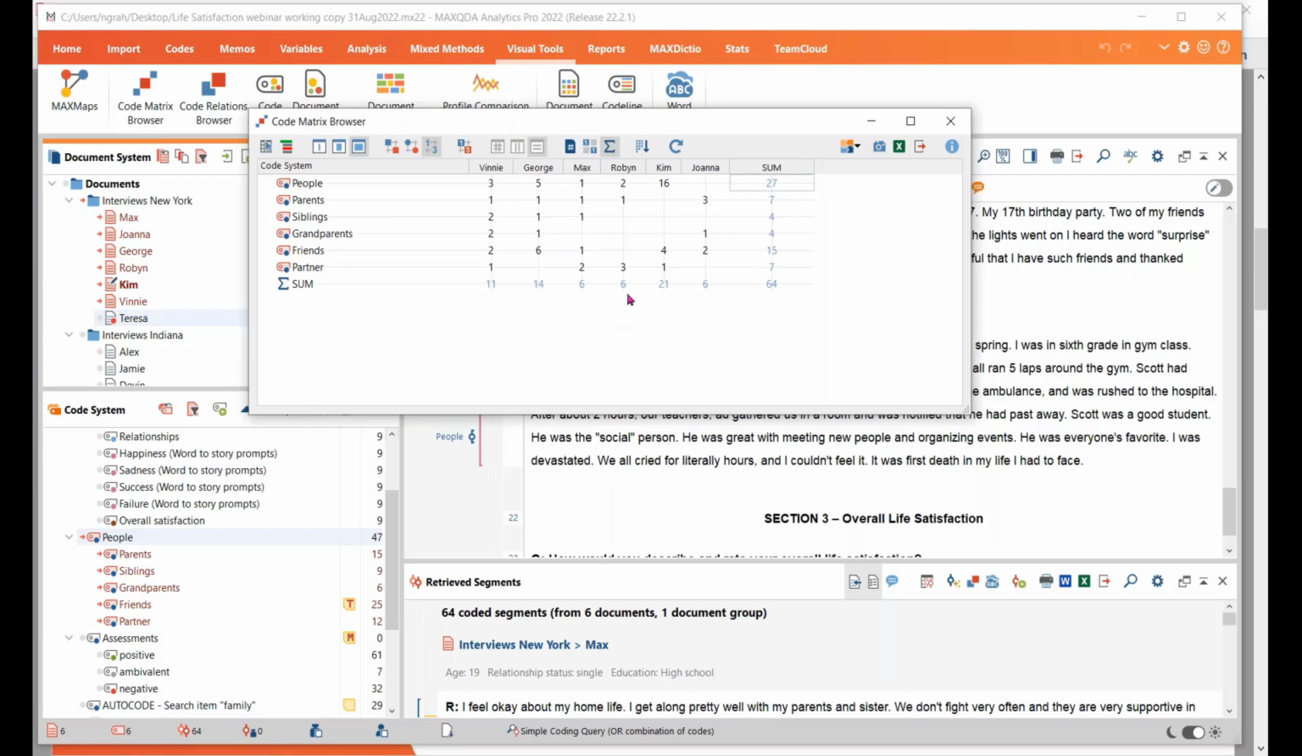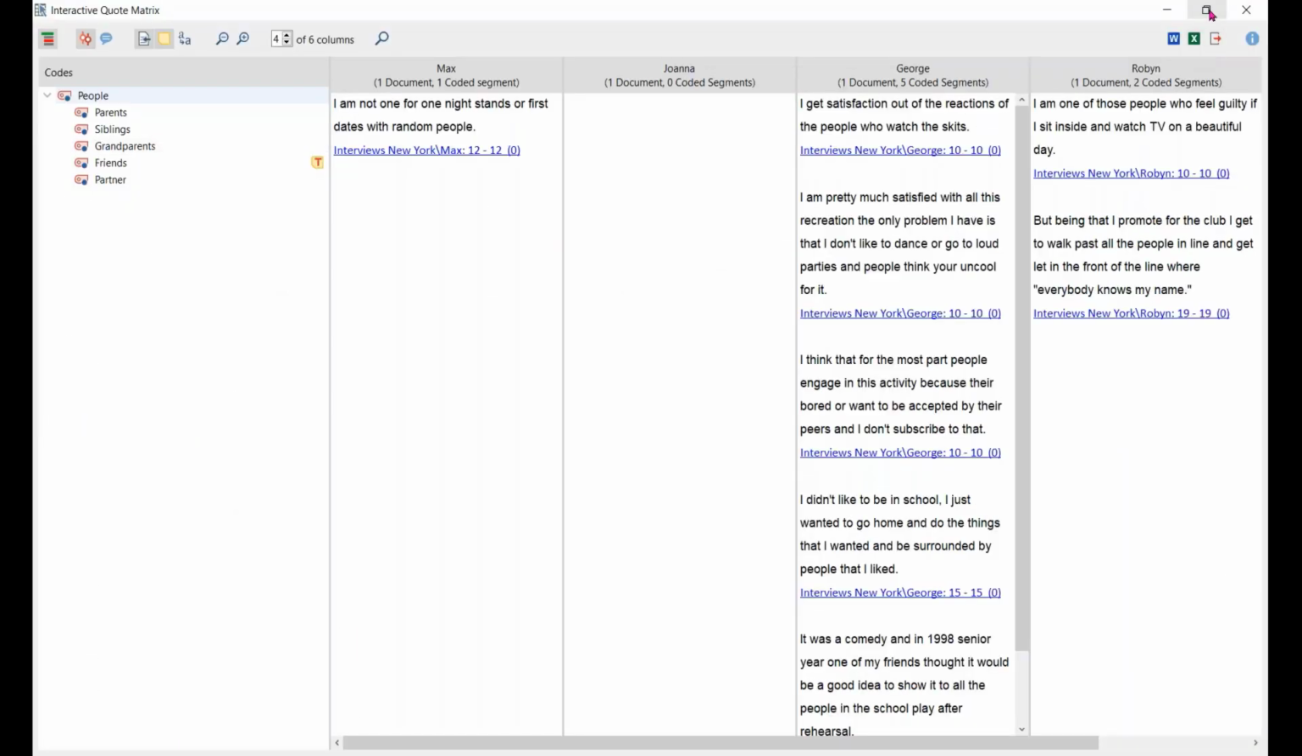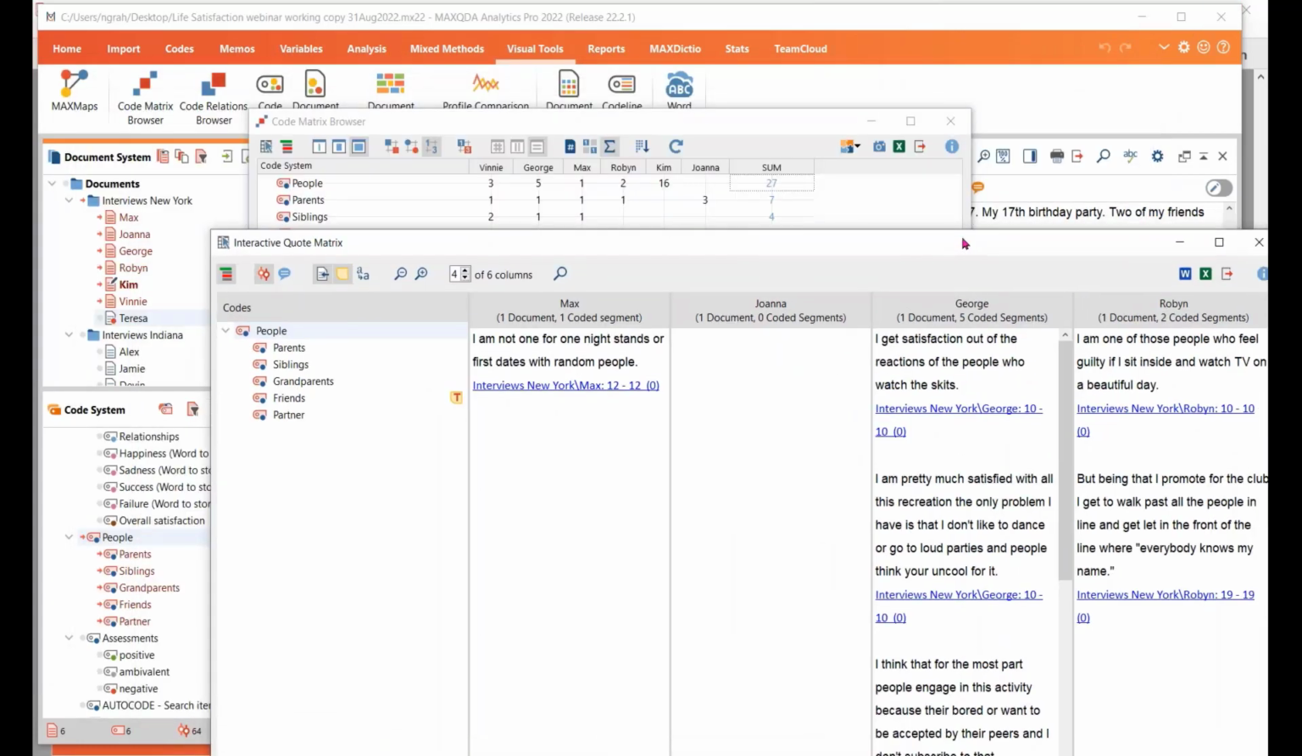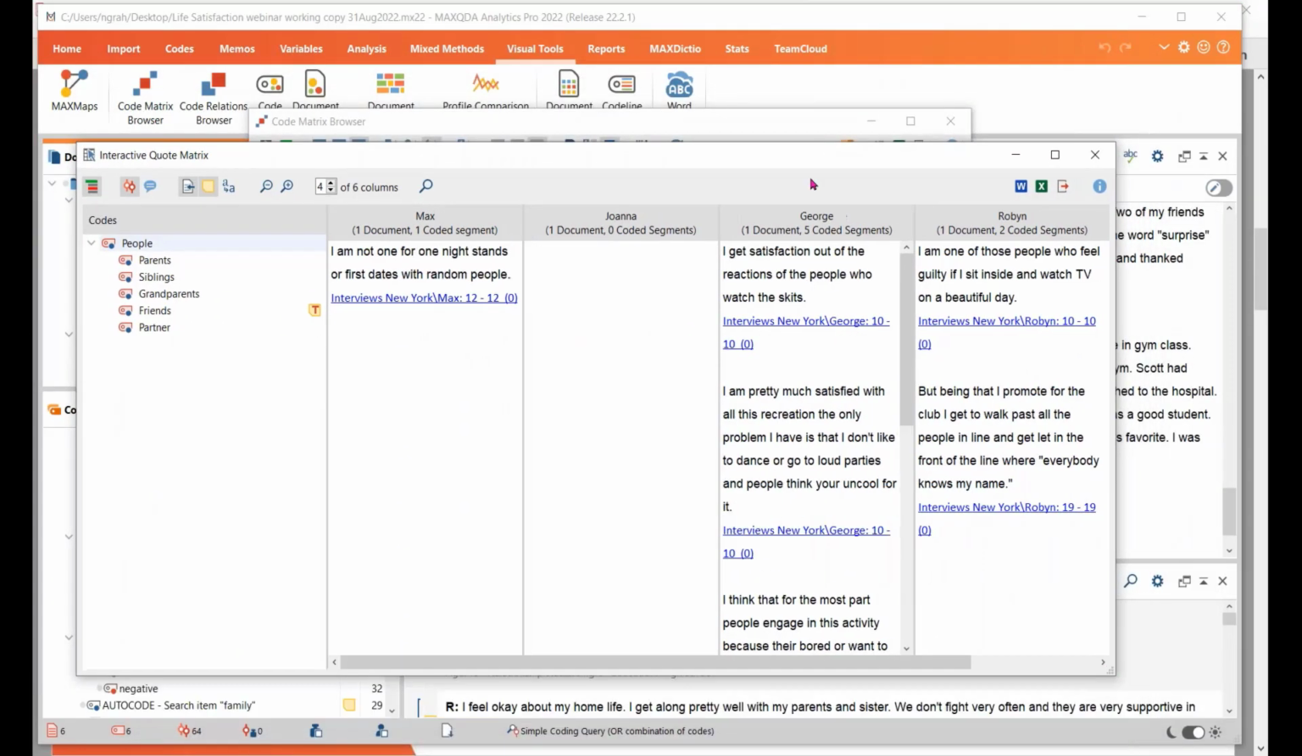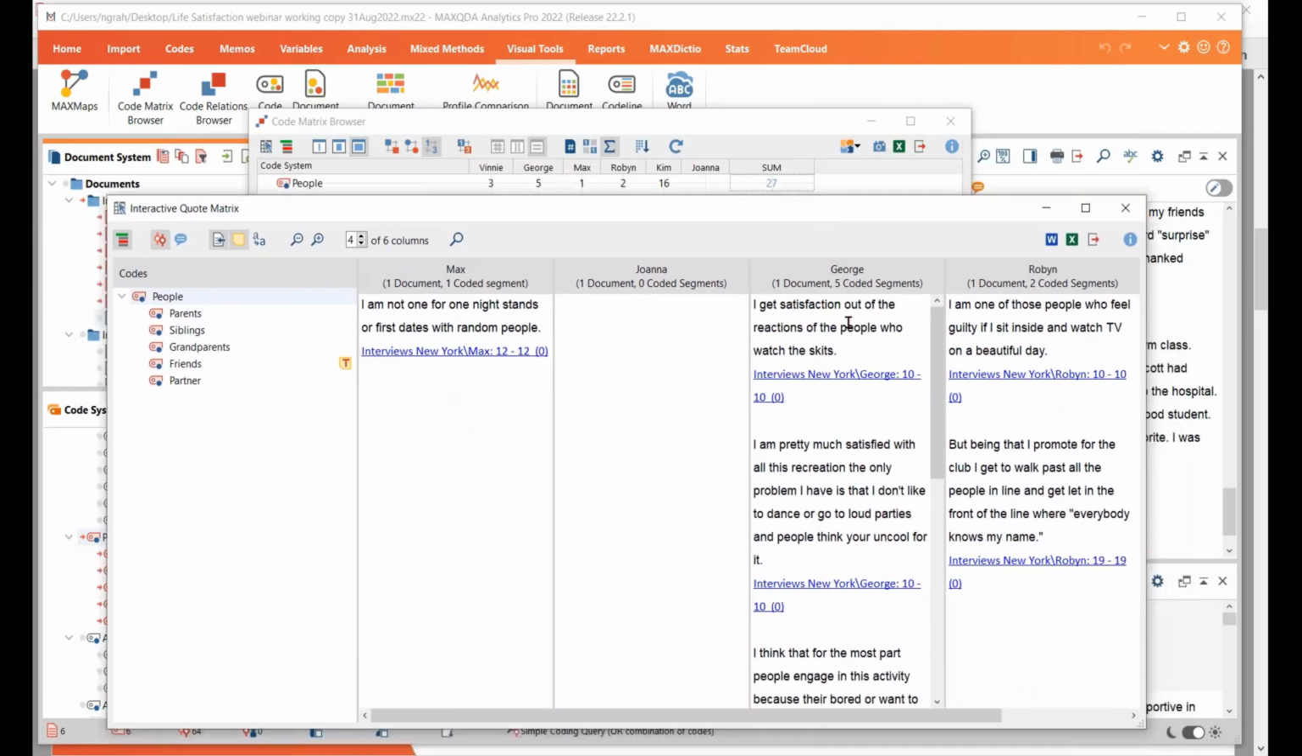The other thing I want to draw your attention to on this toolbar in the Code Matrix browser is the very first button, which is called the Interactive Quote Matrix. Now that is available also on the Mixed Methods Analysis ribbon, but here it will jump this particular table into an interactive quote matrix, which comes up on top of the other table. I'm just going to minimize it a bit so you can see both tables are on my screen at the same time, one in front of the other. Unfortunately, at the moment, the interactive quote matrix does not pick up the revised order of the documents that we've got in the code system here.